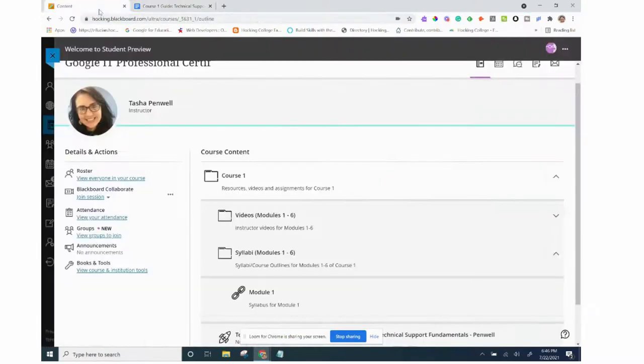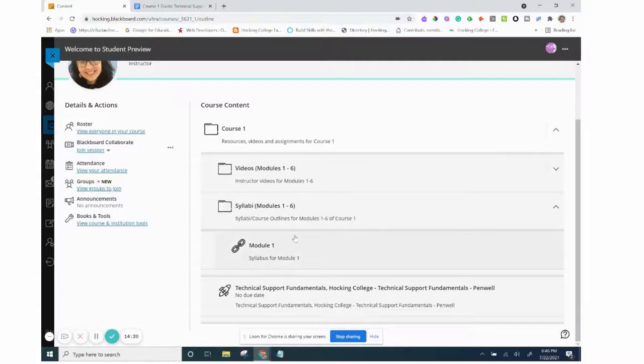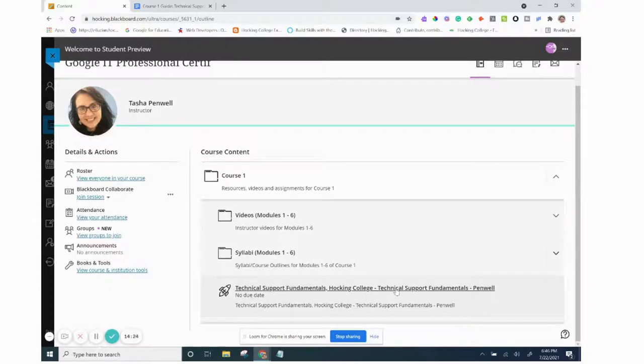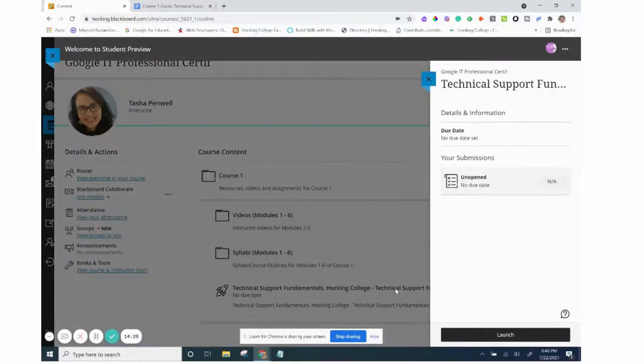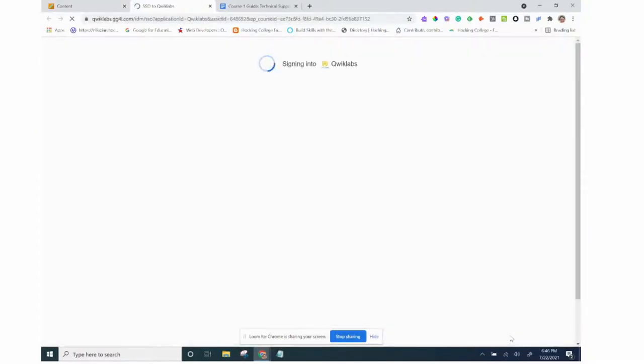Let's see. Let's go back into here. So that was the syllabus. Go ahead and close that. This right here is how you're actually going to access the labs. Go ahead and hit launch. It'll look like that. And then you're going to be coming into something called Quick Labs.